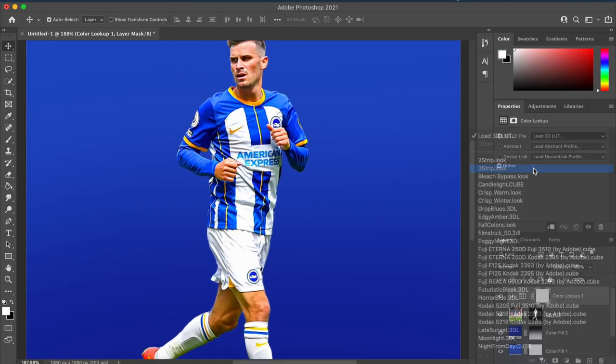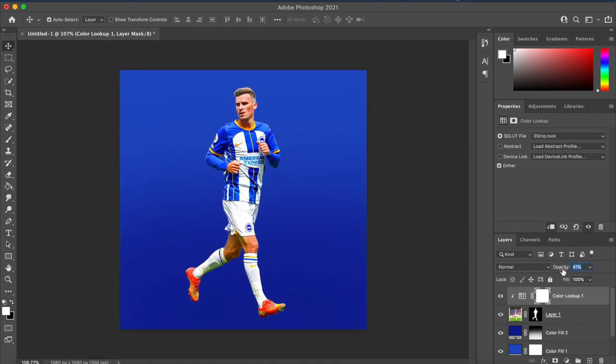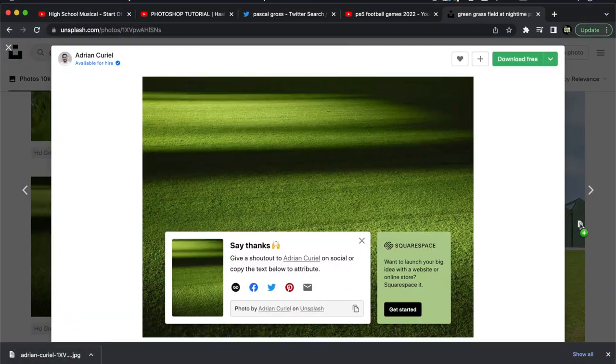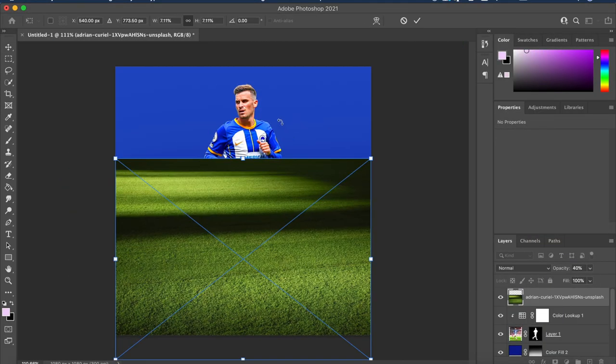Next I went into Color Lookup and added a three strip look, and I always use this with all my players. It just brings a bit more vibrance to the player, which I quite like, especially in posters. It just makes them stand out again.